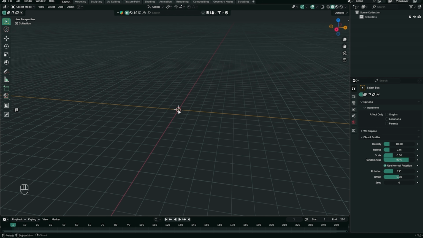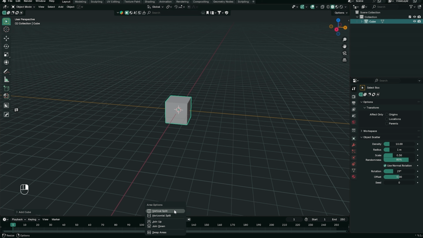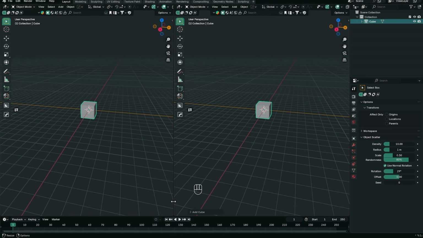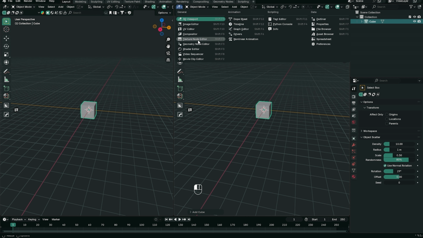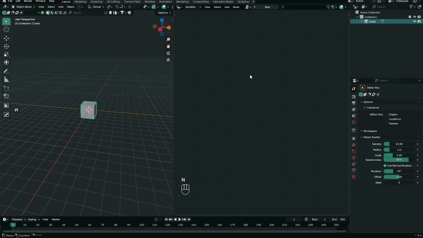Alright, let's get started. First, we need to bring back the default cube we deleted earlier. Let's split the viewport and open the Geometry Nodes tab. With the cube selected, go ahead and add a new node tree.